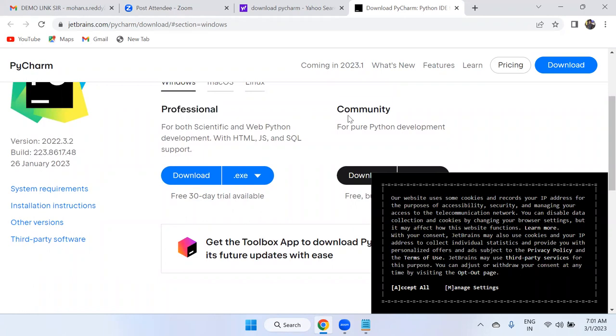So how do we install it? No problem. Even though you have the community editor on your computer, just try to install the professional editor also, because from now onwards I'm going to use the professional editor for the Django project. But this is only a 30-day trial version. Not a problem, it's a free 30-day trial. PyCharm Professional is for both scientific and web Python development with HTML, JavaScript and SQL support, and the free 30-day trial version is available here.